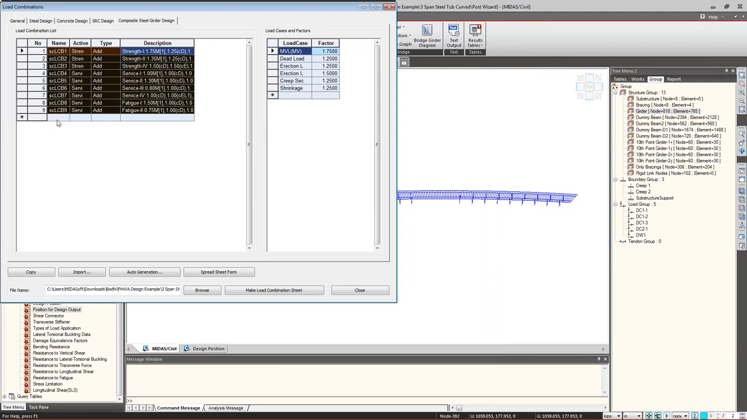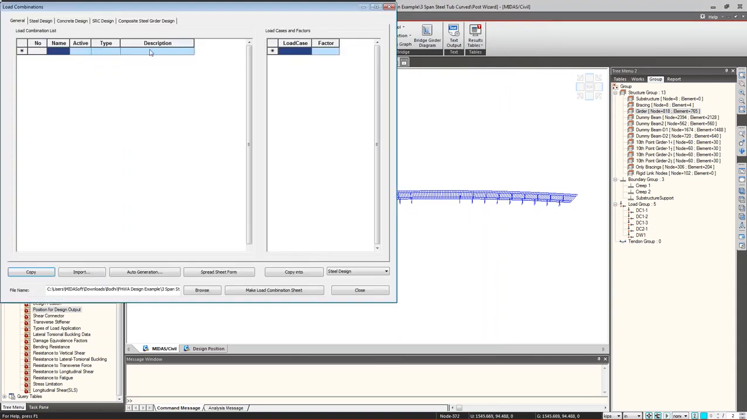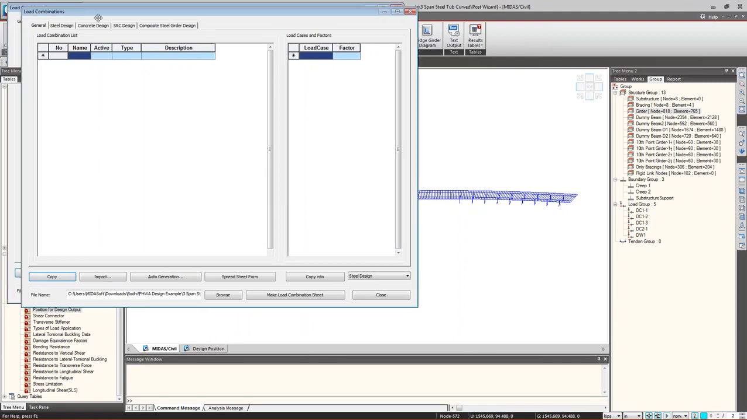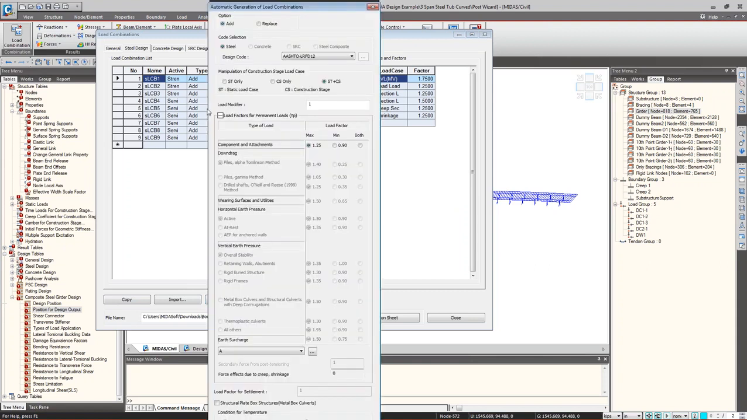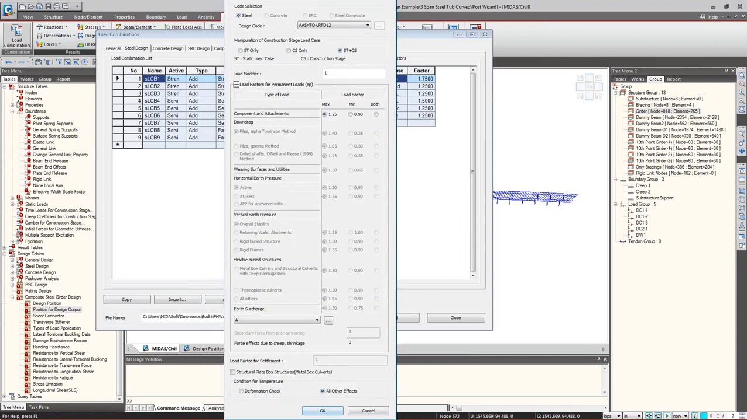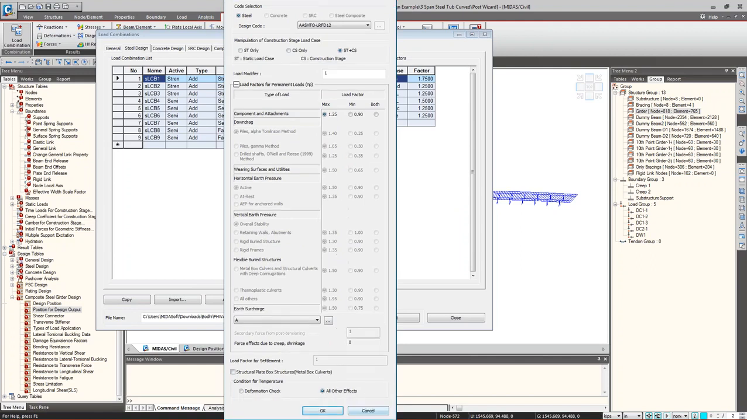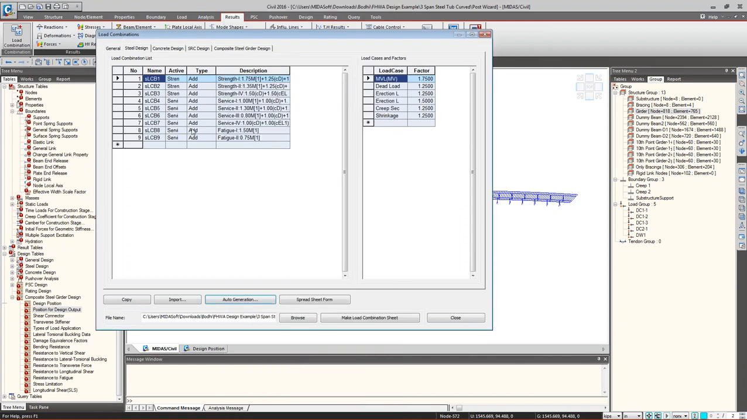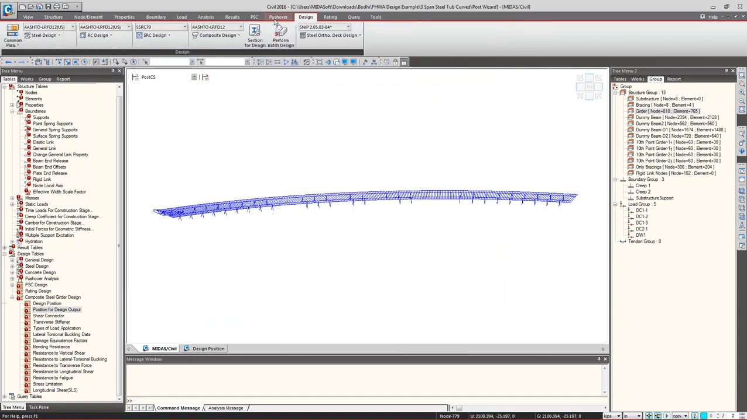Okay, so once you have given the load combinations, then you go for design. So once you have generated the load combinations, also if you wish to design the bracing, then you go to steel design, and again you do the same thing. So I already have the information for steel design, so you just click on auto generation and you click on OK, and you'll get the combinations for steel design. Okay, then I go to design.